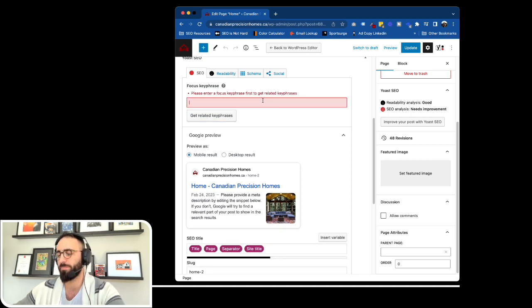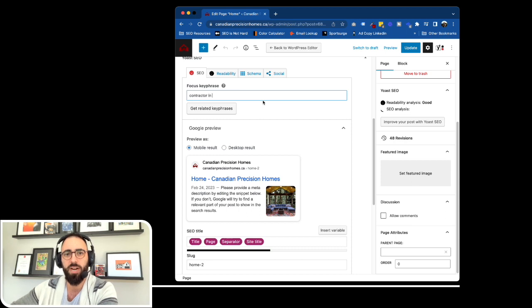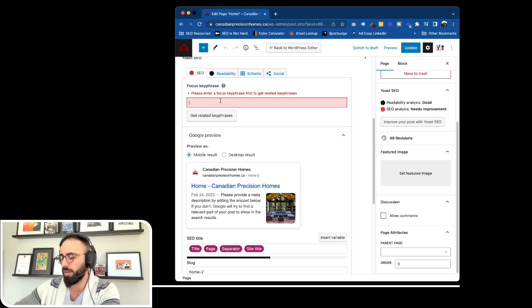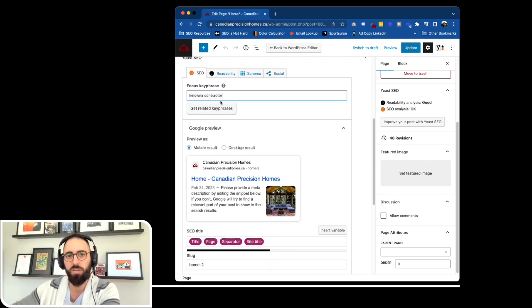Let's say this is for contractor in Kelowna. If you see when you do this, it switched the SEO to this little yellow face instead of the red. Kelowna contractor, and all this focus key phrase does is it goes through the content on the page and it looks for how many times Kelowna contractor comes up or is available. So it's going to want to make sure you have it in an H1 as a heading. It's going to make sure you have it in a subheading somewhere. It's going to want to make sure you talk about it in the body of your copy, in the body text of the website.